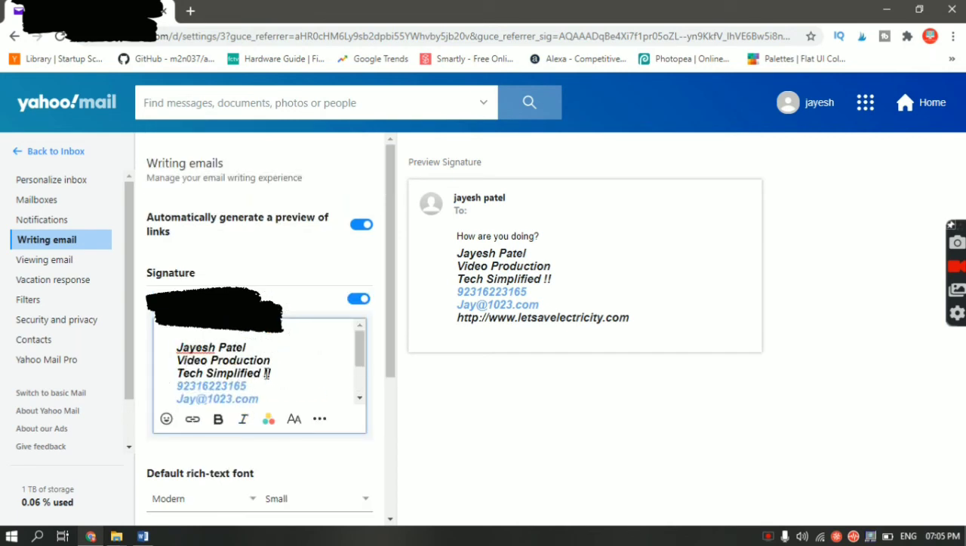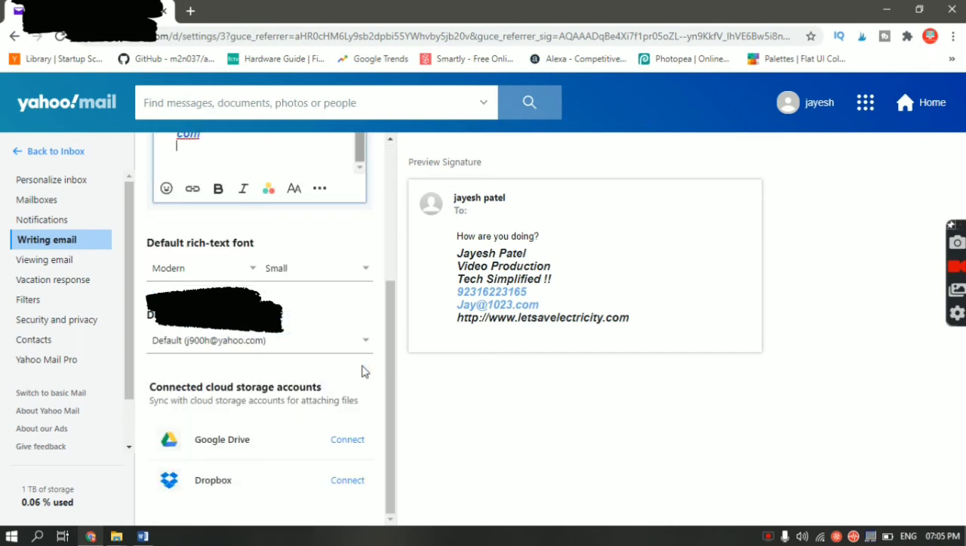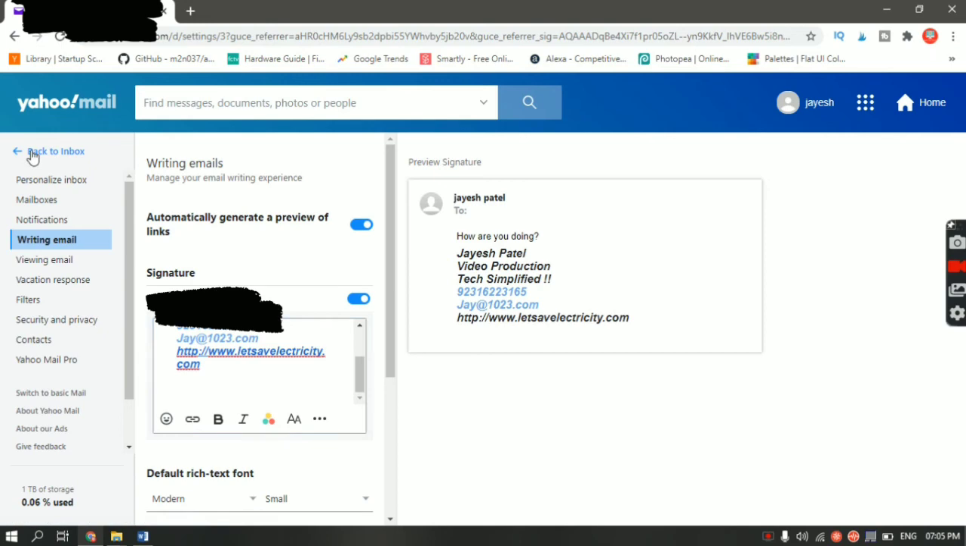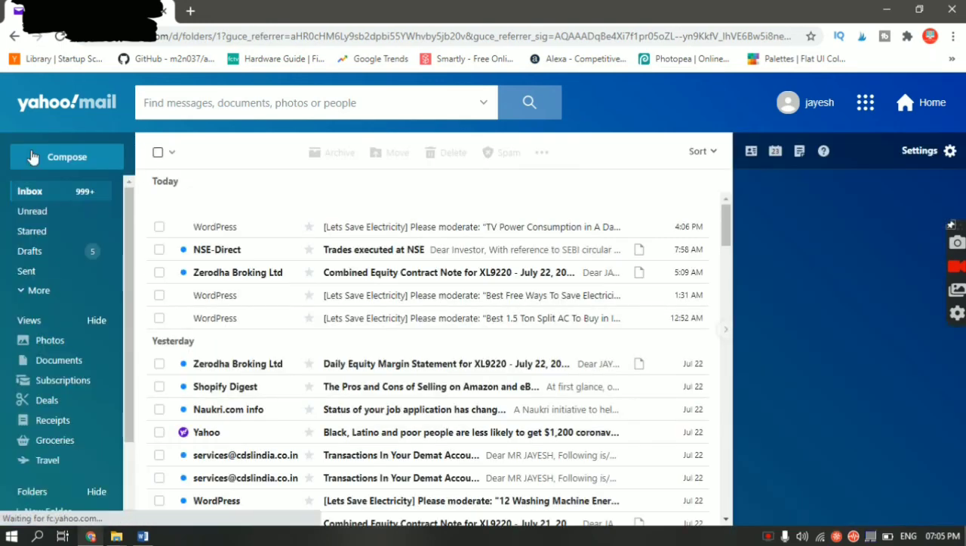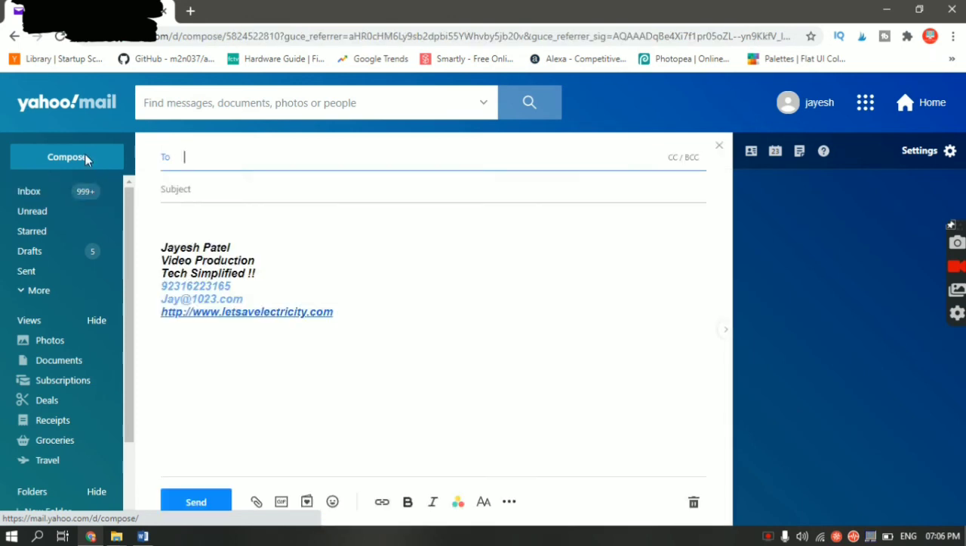Now once you're happy with your signature, all you have to do is just click on back to inbox and the signature would be automatically saved. Now let me hit compose. As you can see, the signature which we have created is now appearing over here, and every time you compose a new mail or reply to someone's mail, this signature will automatically come up. So this is how you can add a signature in your Yahoo mail.